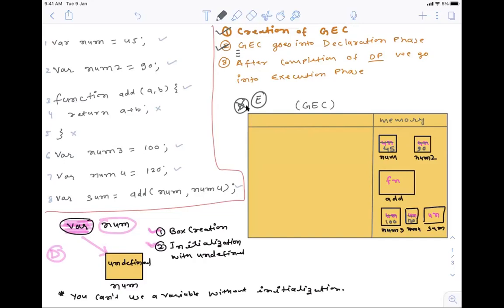Now, Elton, can you go ahead and walk me through what is going to happen on line number 8? Let's take one step at a time. First, in execution phase, which part will we take care of? The sum equal to add num and num4. This is what execution phase is all about, right? Okay, so I am saying sum is equal to something. And that something is what? A function declaration or function call? Function call.